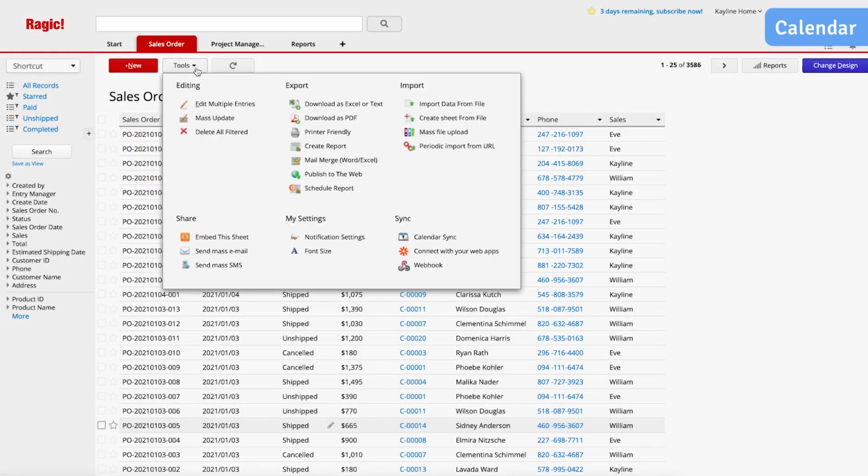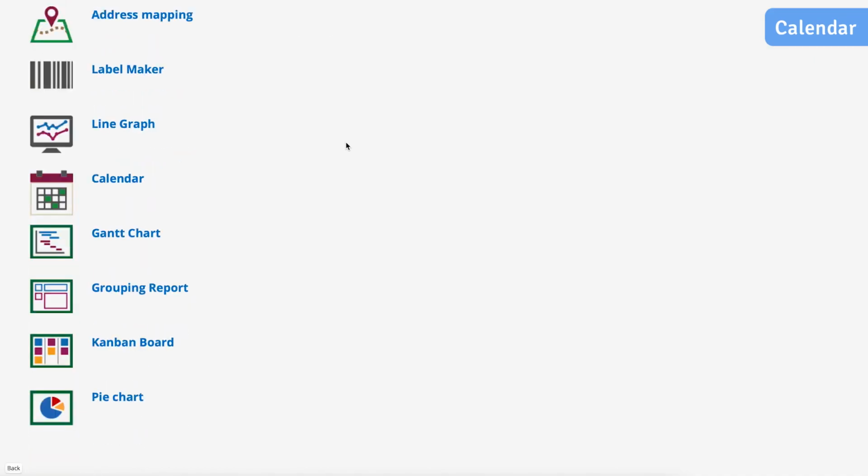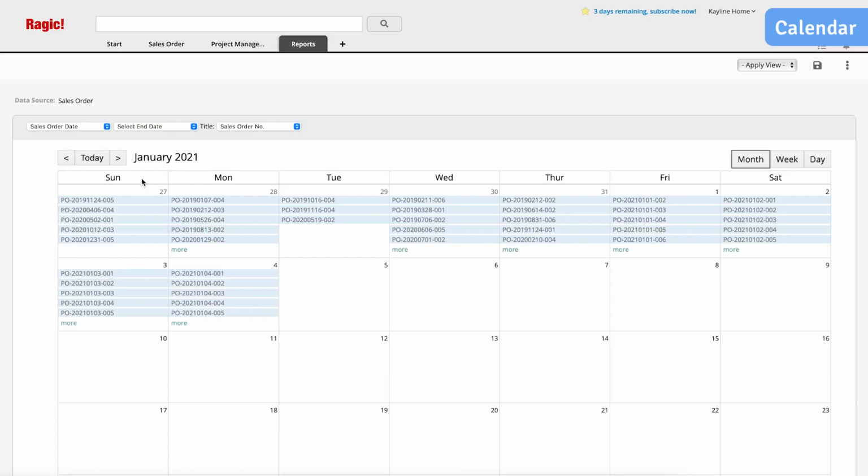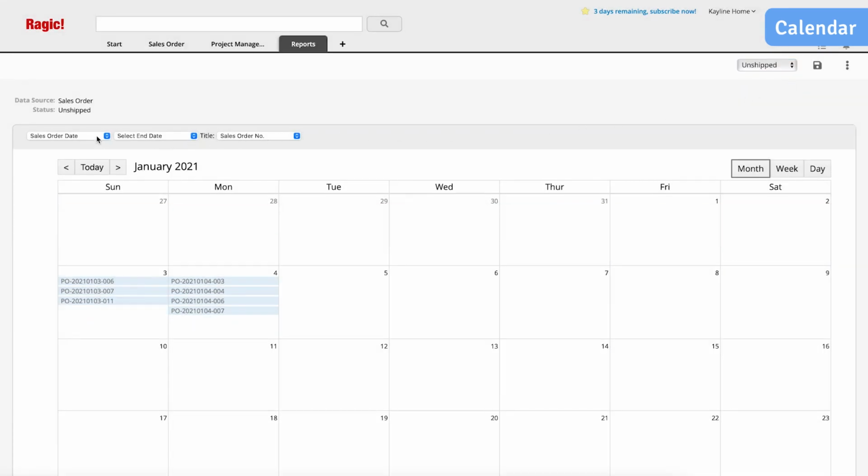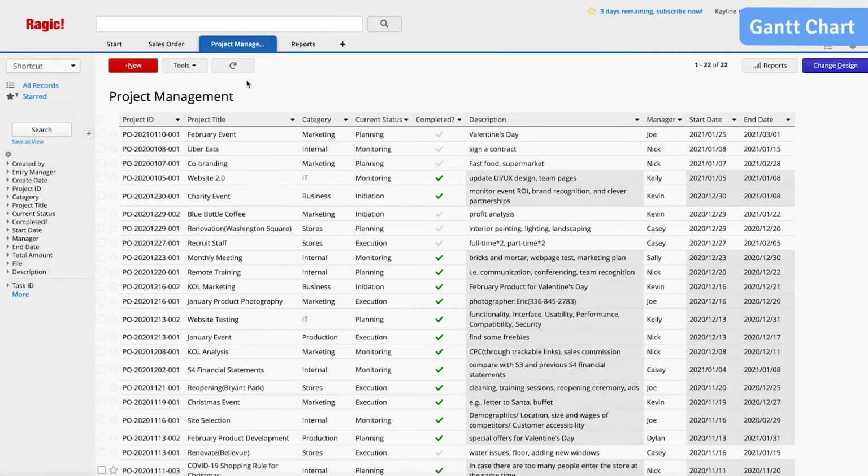From Tools, choose Create Report and then Calendar Report. In the upper right corner of the calendar, click on Apply View and change it to Unshipped. Then change the start date to the estimated shipping date. Now this report shows us which orders need to be shipped on each day. The Report tool also contains other functions.